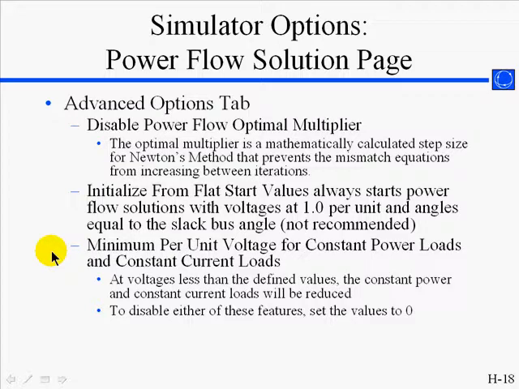You can also specify the minimum per unit voltage for constant power and constant current loads. Specifying a non-zero value here will generally help provide stability to the solution, in that if the terminal bus voltage gets too low, then the effective power will actually back off a little bit. That helps Simulator solve if the values are above 0 by some amount. But you might want to disable these features if you're doing a voltage study in which you want to experiment and analyze conditions under which bus voltages get extremely low. In that case, you might want to just set the values to 0.